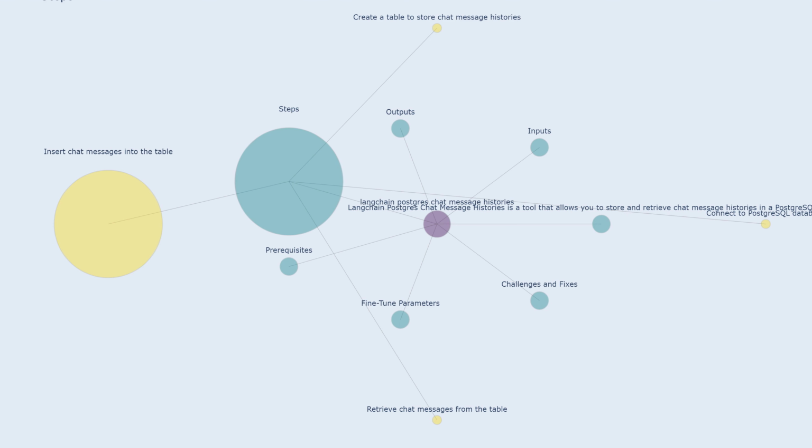Insert chat messages into the table as chat messages are exchanged between users and the application. The tool inserts these messages into the previously created table. Each message is recorded with the corresponding user ID, the timestamp, and other relevant information. This process ensures that all chat messages are captured and stored in the database for future retrieval and analysis. For example, when a user asks "What is the weather in London today?" this message is inserted into the table along with the user's ID and the current timestamp.